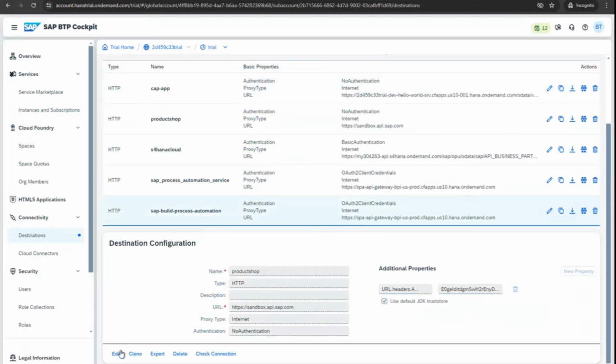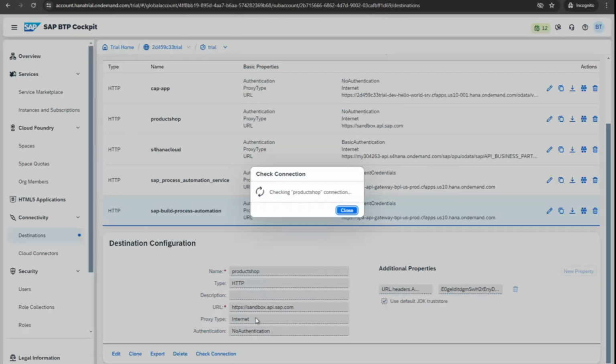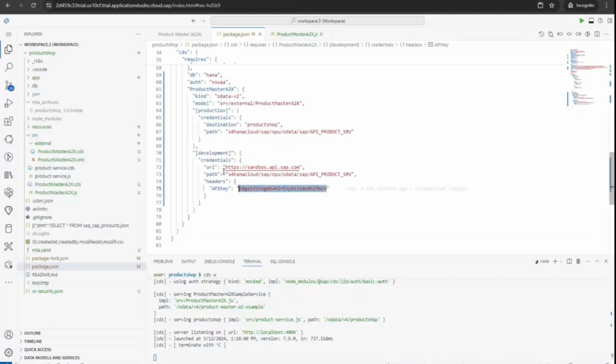So now if you see here, my destination is created and I will do check connection. You can see it is saying not found, because we are not giving the full path. The path is here. If I give the full path, I am able to access it. So it's your wish.